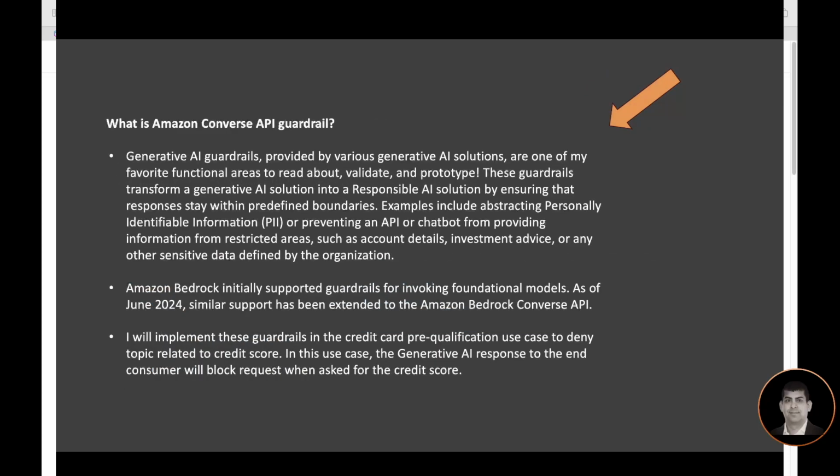What is Amazon Converse API Guardrail? This is my favorite feature by far because it's the control, it's the guardrail that you need when creating a generative AI solution. These guardrails transform a generative AI solution into a responsible AI solution by ensuring that responses stay within predefined boundaries. Many examples.